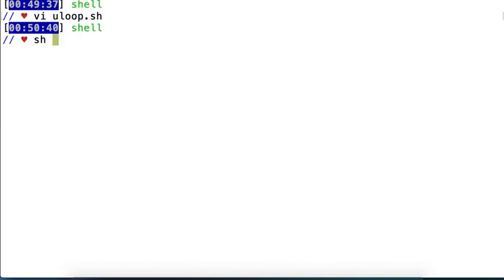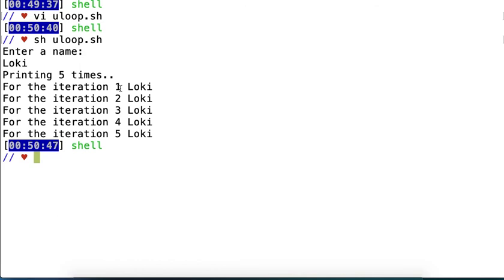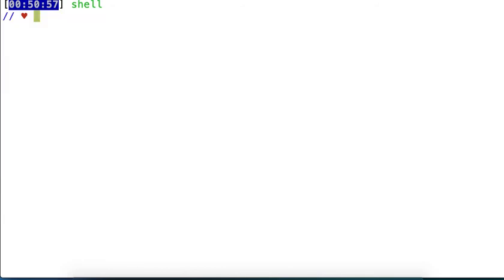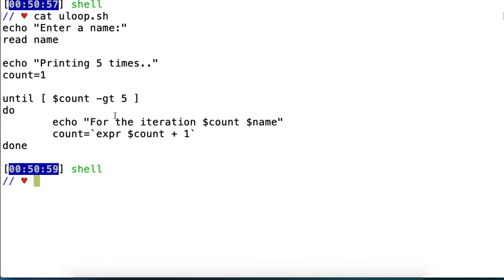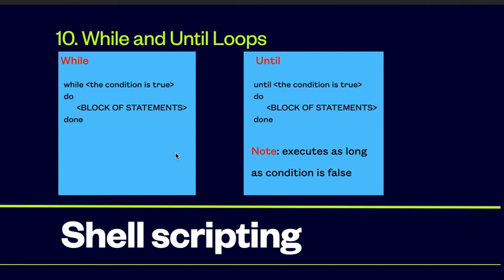Let us try that. Okay, so for the iteration 1, Loki, and 2, 3, 4, 5, when the counter became 6, the condition here became true, but because it is an until loop, we came out of it. So this is all about while and until. So just remember, the until block executes as long as the condition is false. Thanks folks.